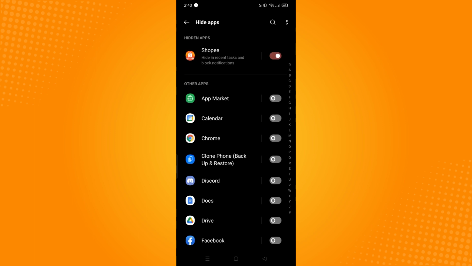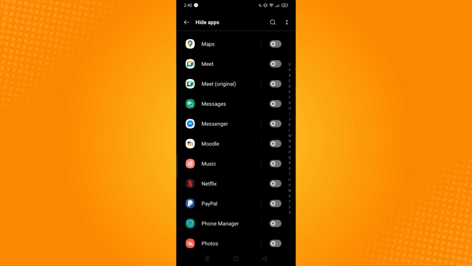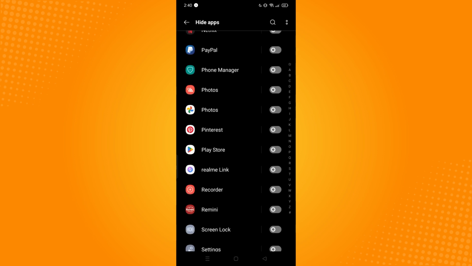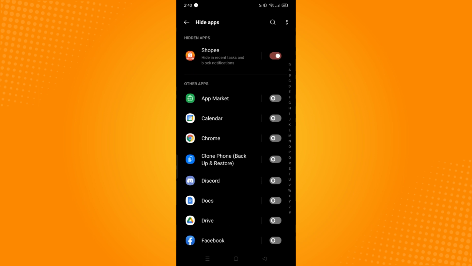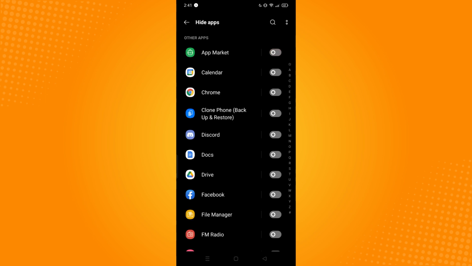For example, you want to hide it from your kid so that they won't be able to accidentally order stuff or order products from online. Then these are only the list of apps that you could hide. Then if you want to unhide it, just go back to the process and just tap on turning this off. So basically that is how you hide apps on Android.